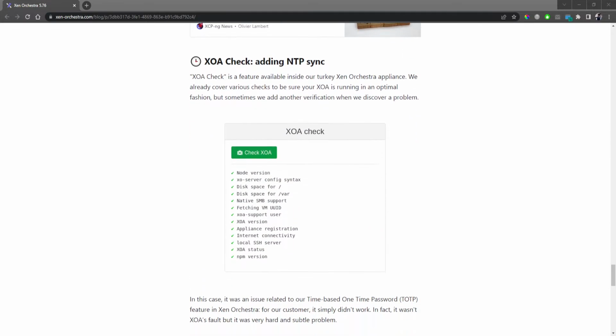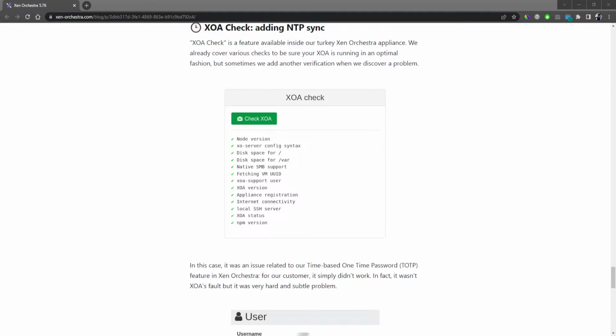Another thing, not the last one, which is in addition, let's say, to XOA check. As you may know, if you are using XOA, the turnkey appliance, we have a program doing various checks on the health of a Xen Orchestra virtual machine. And we had a very subtle bug recently in support with someone using the TOTP feature, the time-based one-time password thing. It was truly hard to debug because we couldn't figure out why it didn't work, since it worked in our own infrastructure, in the various Xen Orchestra instances we have, and so on.